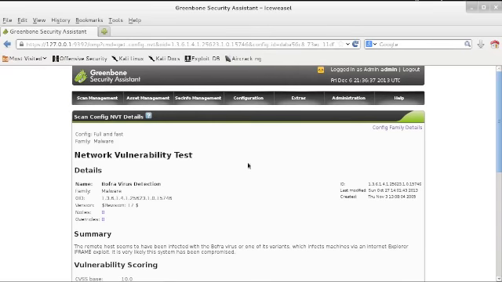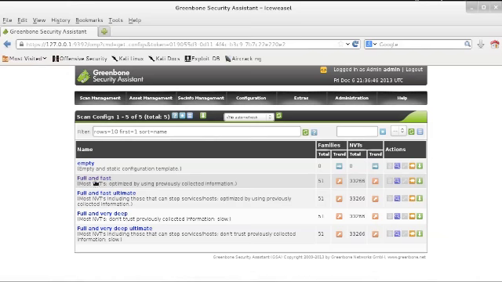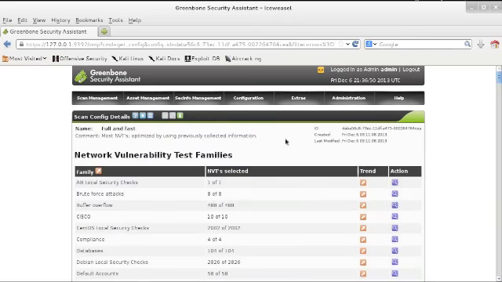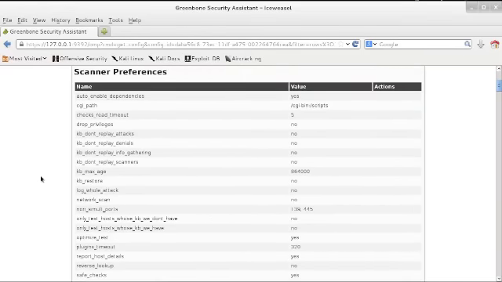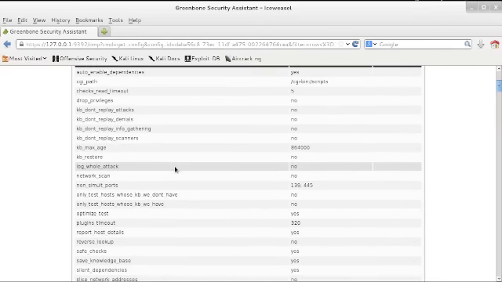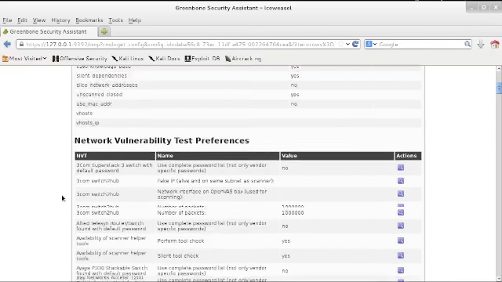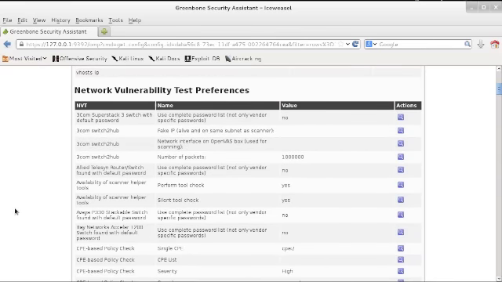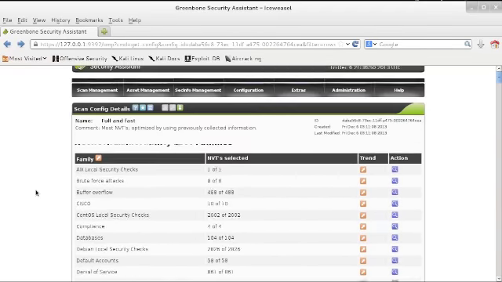Alright, so now we're going to go back to the scan configs page. Just got one more thing to show you guys. Click back on full and fast. So here again we have the NVT families, but if you scroll down a little more, you can see the scanner preferences. This comes in handy for when you're creating custom scans, but we're not really going to do that here. Then you get the NVT preferences. So, I'm just going to scroll back up now. That's it for scan configs.